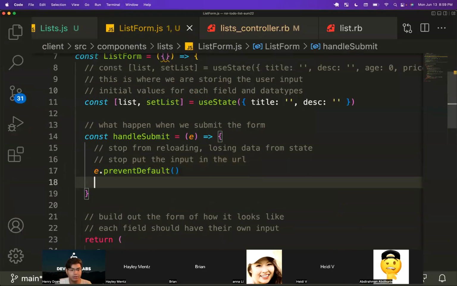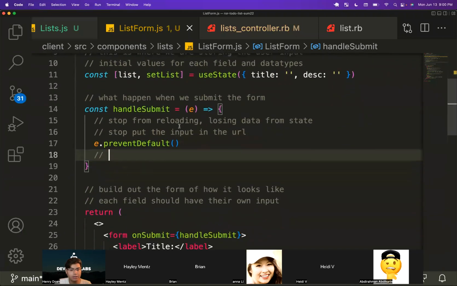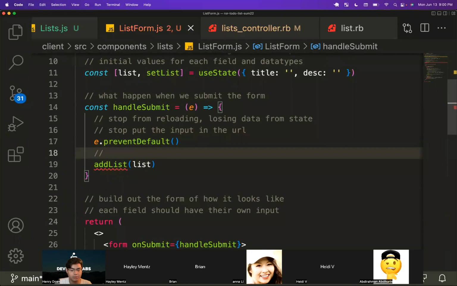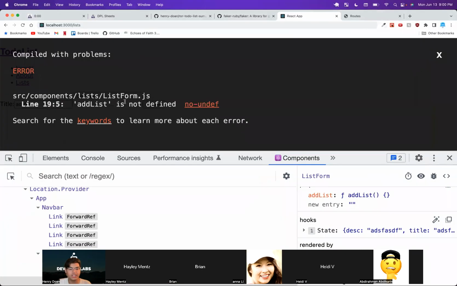The next thing that I'm going to do is where my add functionality will come into play. So right now, let's go ahead and call add list and then pass in the list I'm storing within my state. So this will go ahead and add function within my list. So that will actually give us an error.